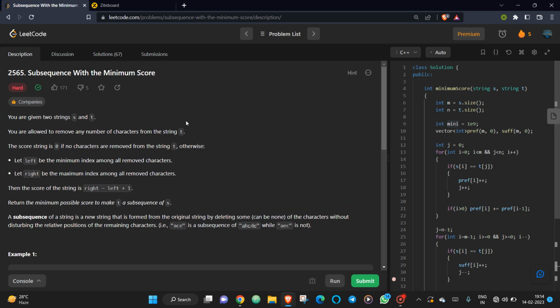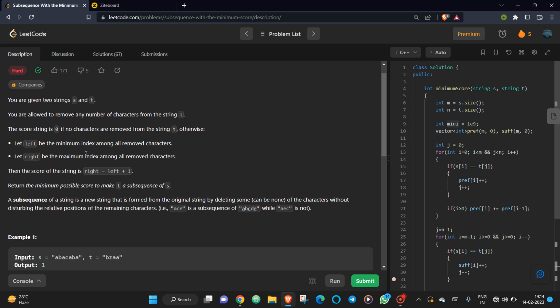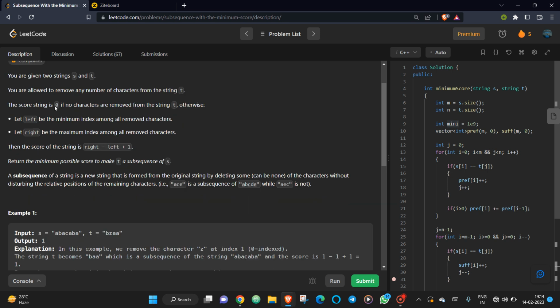So yeah, this is the LeetCode hard problem, Subsequence with the Minimum Score. What the problem statement is: initially you are given two strings, S and T. You are allowed to remove any number of characters from the string T, and the score of that particular operation is rightmost index minus leftmost index plus 1. So what it is stating is, you need to make the string T a subsequence of S.